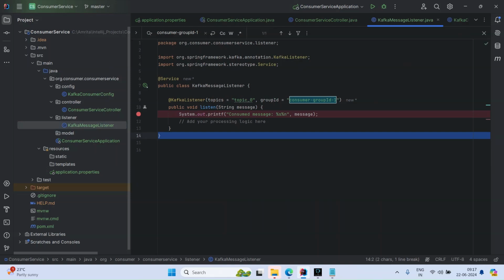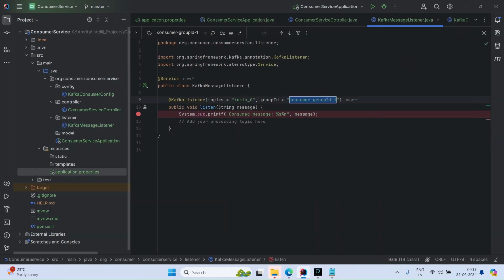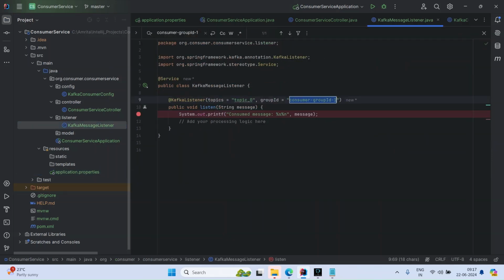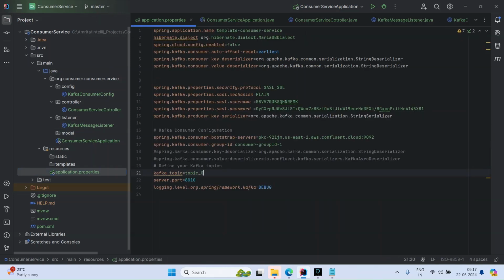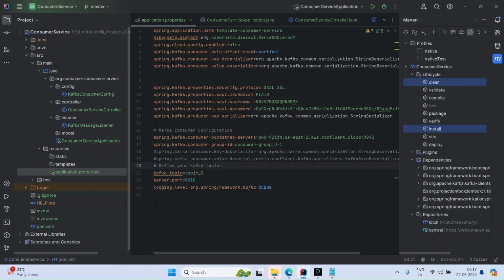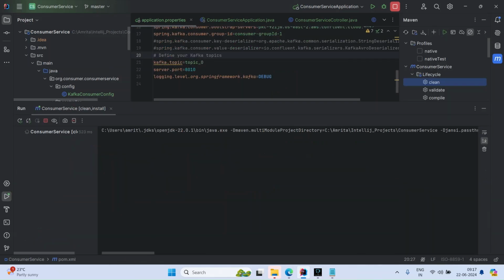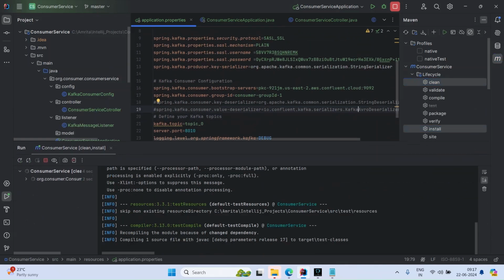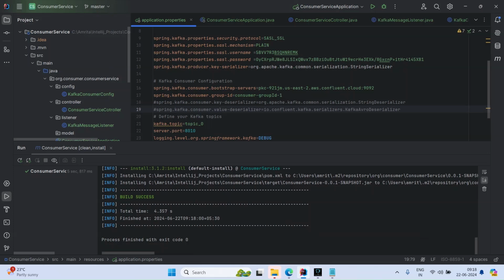So I'll just fill in all these details. It's almost done. Topic name also I'll fill in. Cool. So we are done with the configurations. Let me build the code. Let me run it.